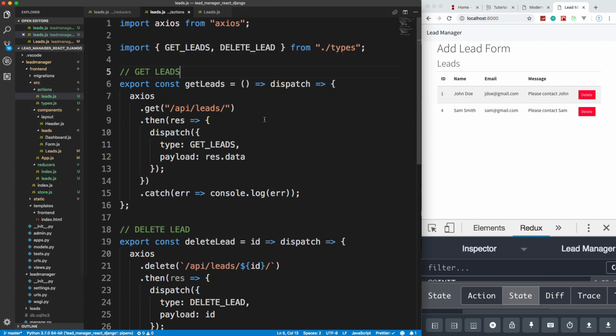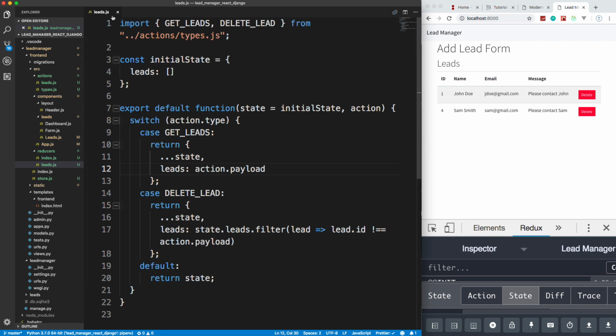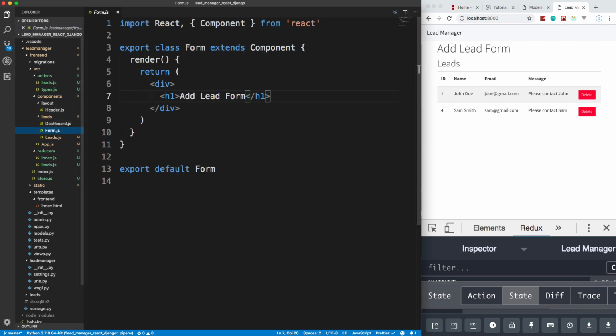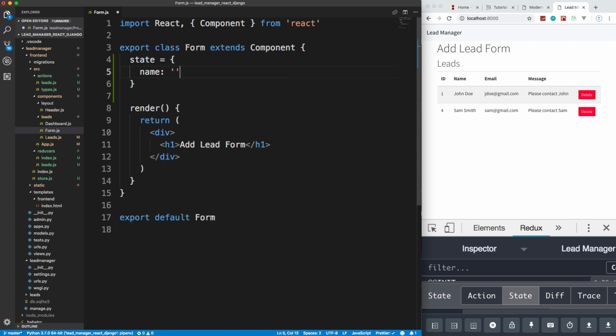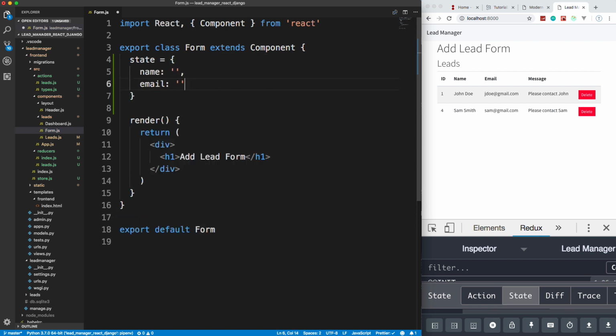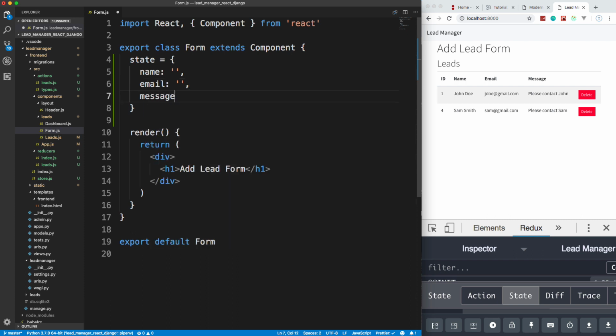And let's see. For the add lead, let's start off with just creating the actual form. So we're going to go into the component. I'll close all of them up. So we're going to go into the form.js component, and of course we need to create a form. So let's add a little bit of state, because in React when we have a form we want each input to be part of the state of the component. So I'm going to say state, and we're going to have name, email, and message.